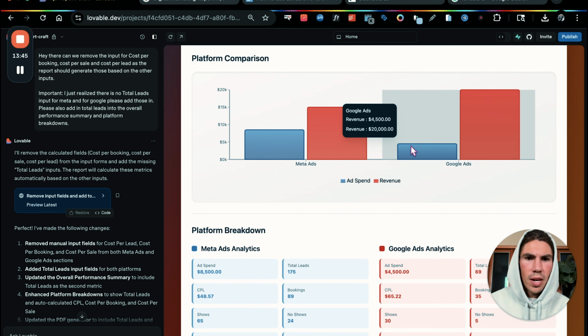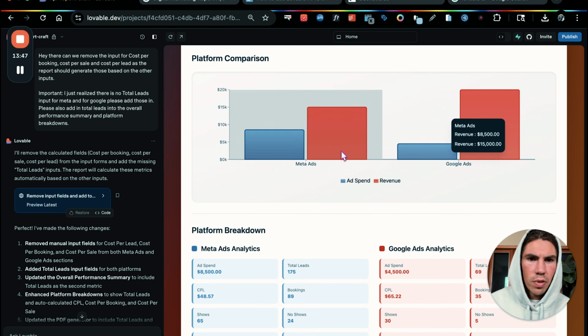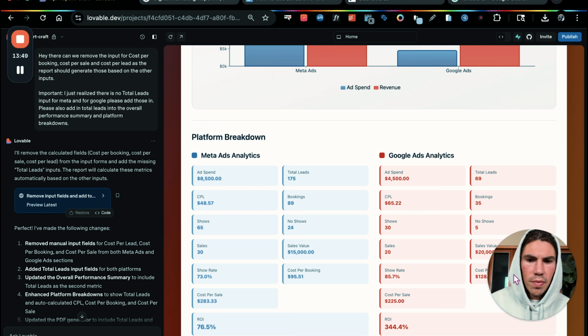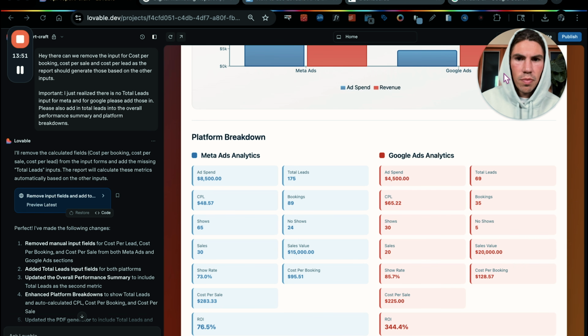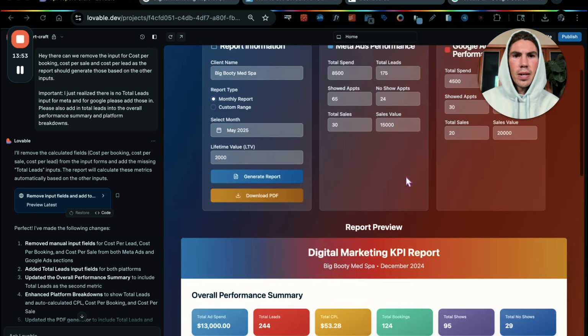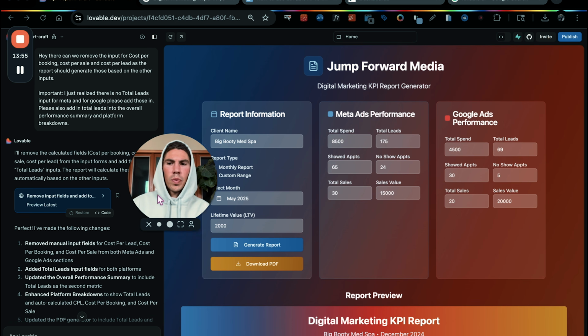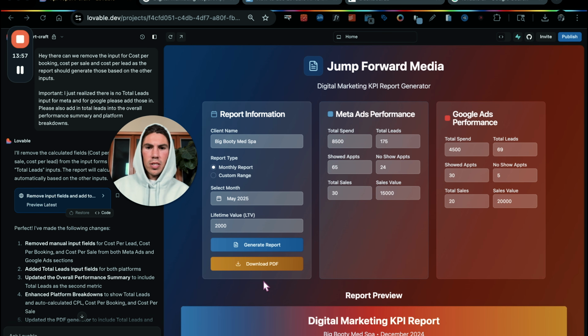We have it broken down by platform here to see where the revenue came from, mostly from Google Ads. And then we have it broken down by the platform here as well, where we can see even more data. So at this point, what we want to test out now is actually downloading the PDF. And then what we can do once everything works and we keep going back and forth with Lovable, we can then publish it. And my plan is to give this to my team so they can start using this to send out really nice looking reports.